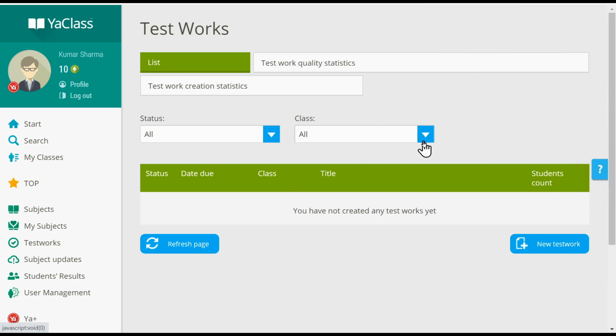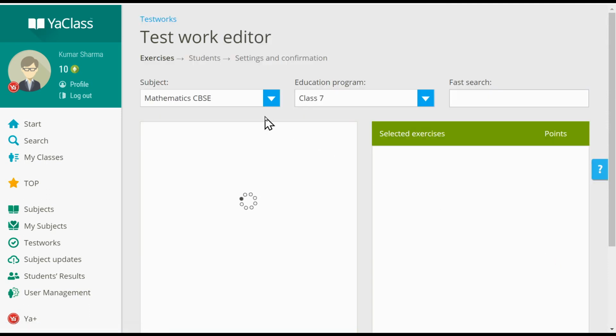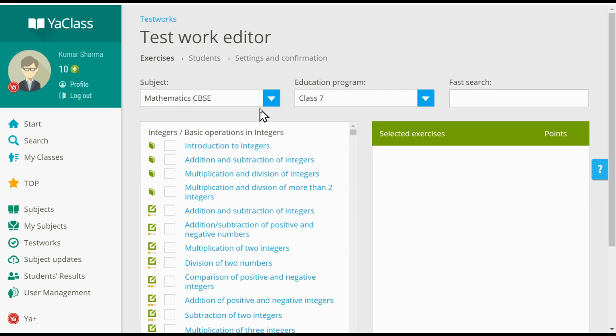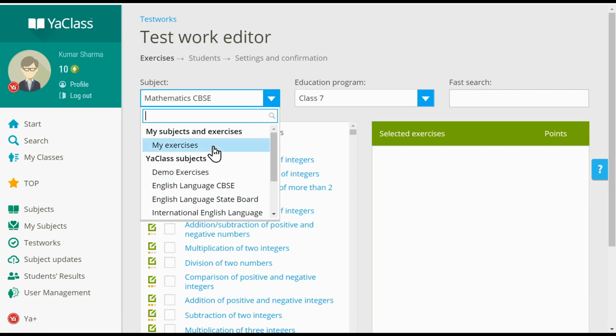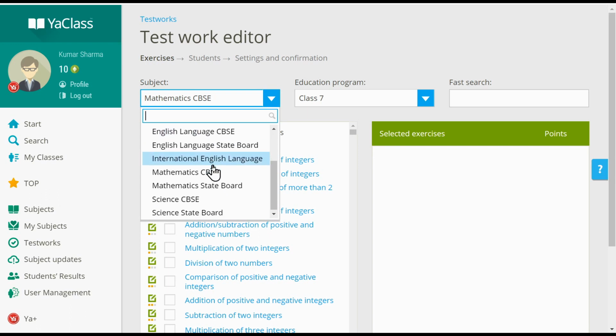To start creating a new testwork, click on the New Testwork button. First, you should choose from which subject you want to add materials to the testwork. This list contains all the subjects which are published on Yaclass. These are the same materials and are in the same order as in the subject section. If your subject is not here, do not worry. You can leave it empty and I will show you how to create your own exercises later on. Also, Yaclass is constantly expanding the list of available subjects in order to cover all the school subjects.